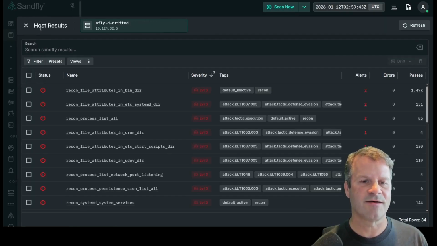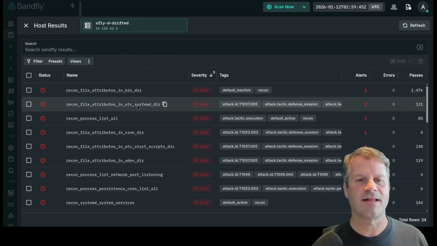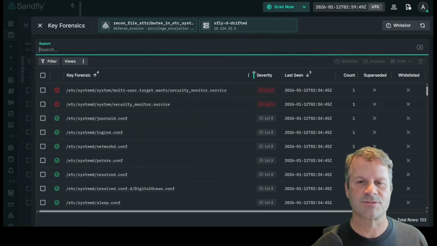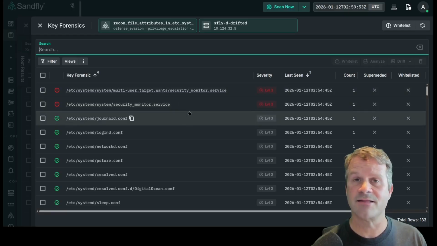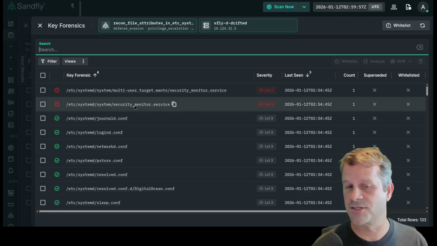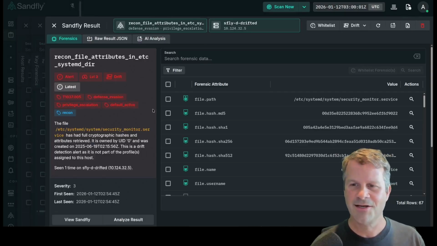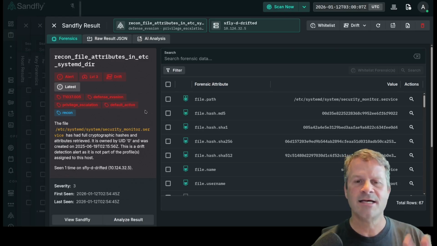The next thing we found down here was file attributes on the etc system dir directory. So someone created a couple of service modules here that look suspicious. Again, these were not part of our drift profile. So someone created something called the security monitor service, which, as you can guess, has nothing to do with security monitoring. But we pulled that information out to show you, hey, someone's dropped this here as a new systemd service. We need to investigate. Again, same thing here. File information is available for you.